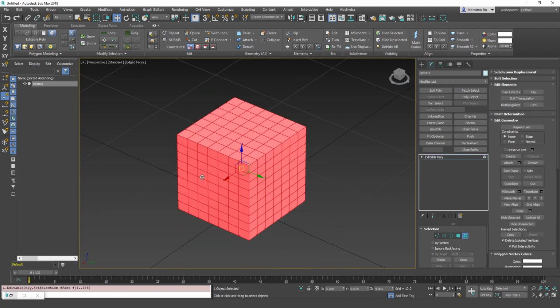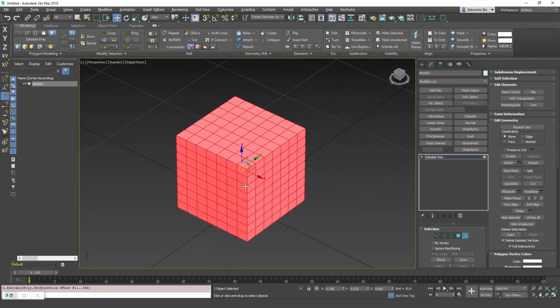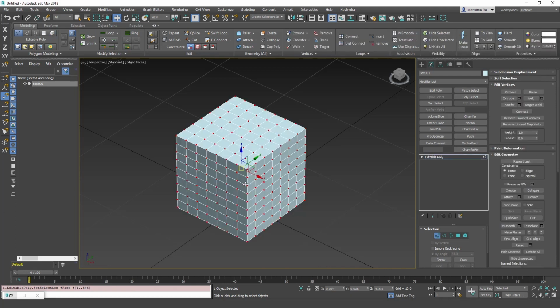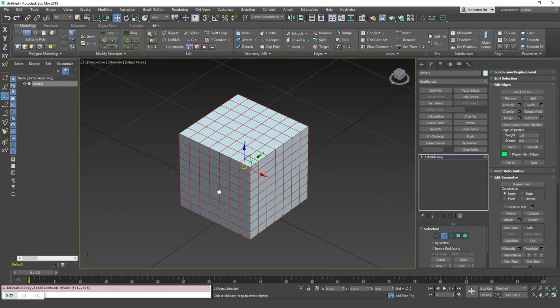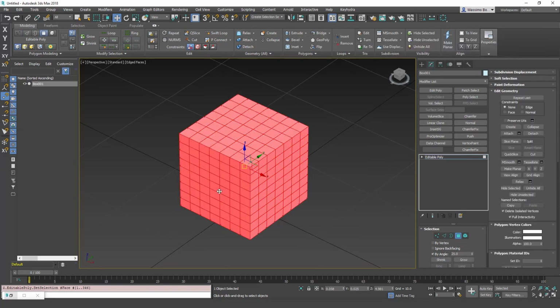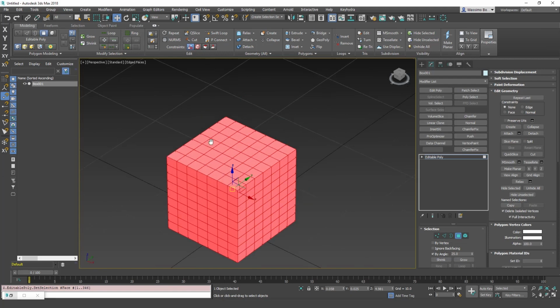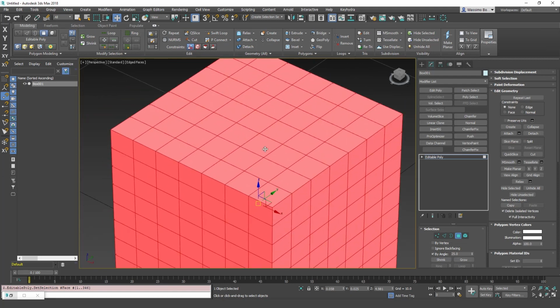So let's say now you want to convert it to vertex, and you just press Ctrl 1. If you want to convert your current selection to edge, you just Ctrl 2. And if you want to convert your selection to polygon, you Ctrl 3. And that's it. So let's go to another feature.